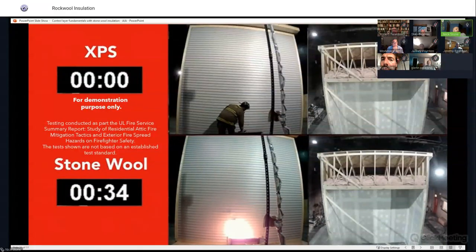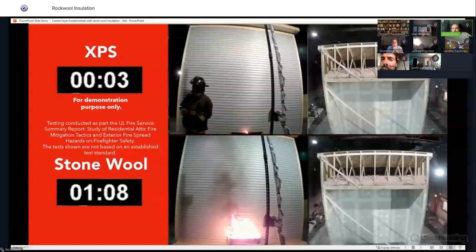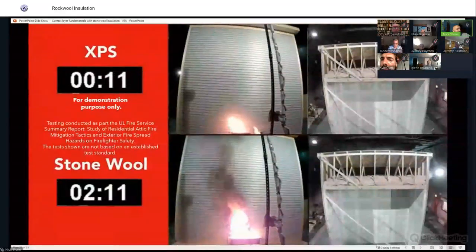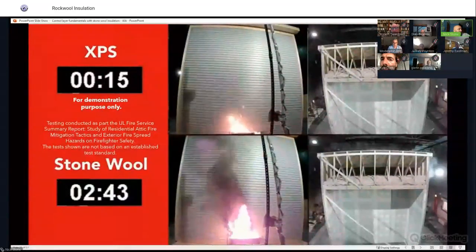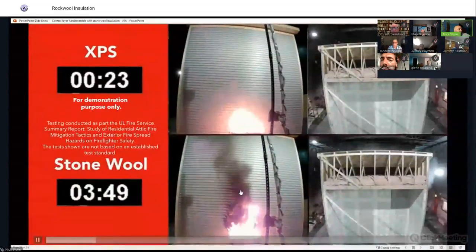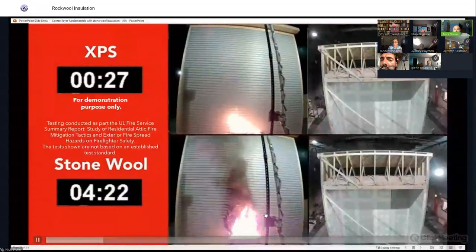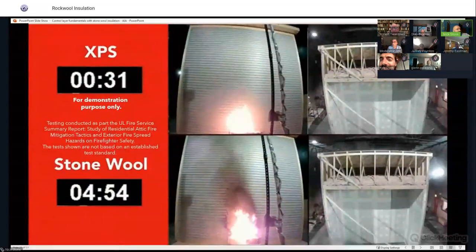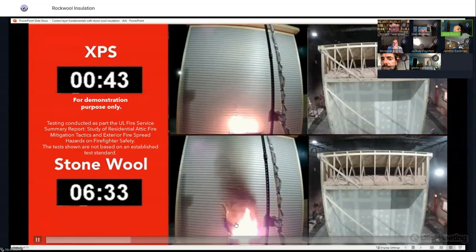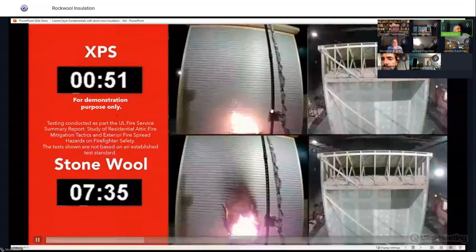This is a cool little test that we've done to show you a real life example of some of the fire resistance capabilities of Rockwool. On the bottom left hand side, this is trying to simulate having a Thanksgiving turkey outside. The turkey gets too close to the house, and the siding catches on fire. The bottom one is stone wool or rock wool, and the top one is going to be XPS.